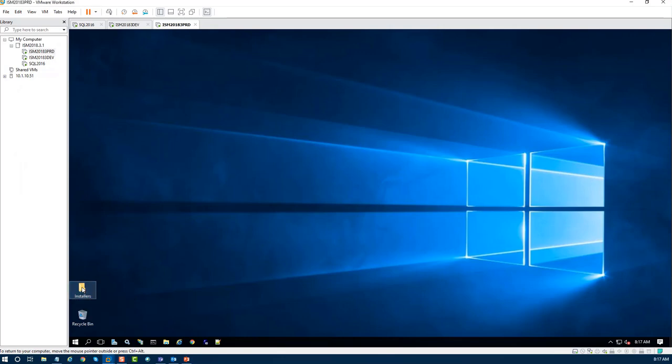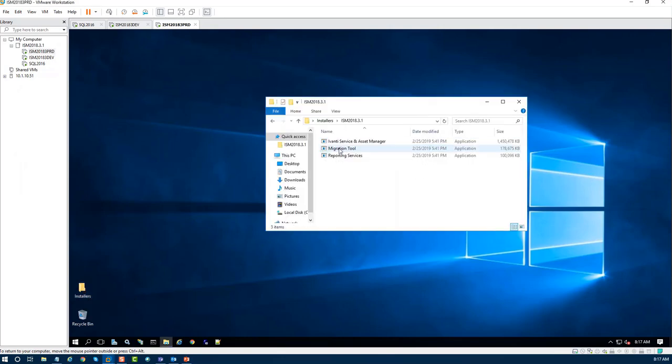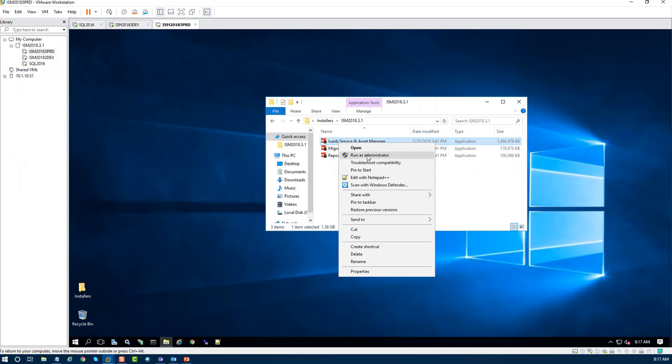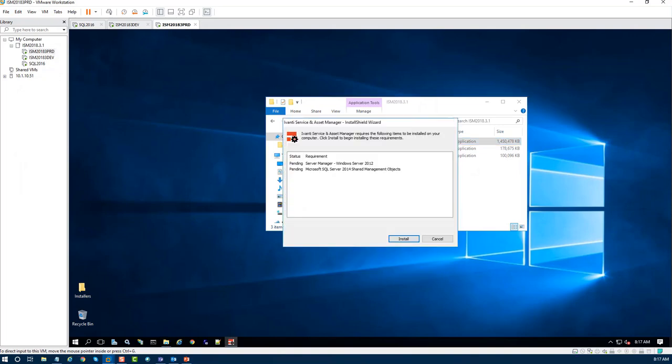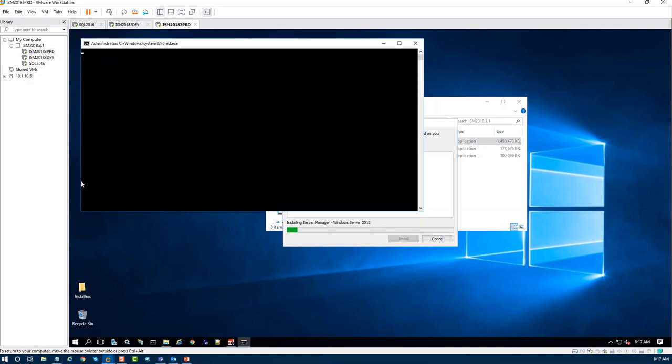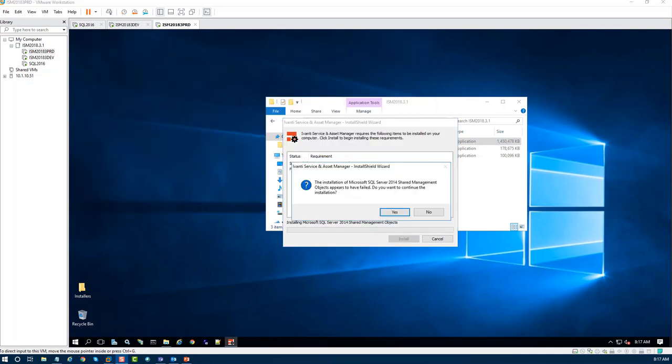We have the installer on the desktop, and we're going to be installing Ivanti Service and Asset Manager running as administrator. The first thing that will happen is we'll be installing some requirements that are based to the application. If you see this window, it means that we've already found the installation of SQL Server 2014 Shared Management Objects. We'll go ahead and proceed.